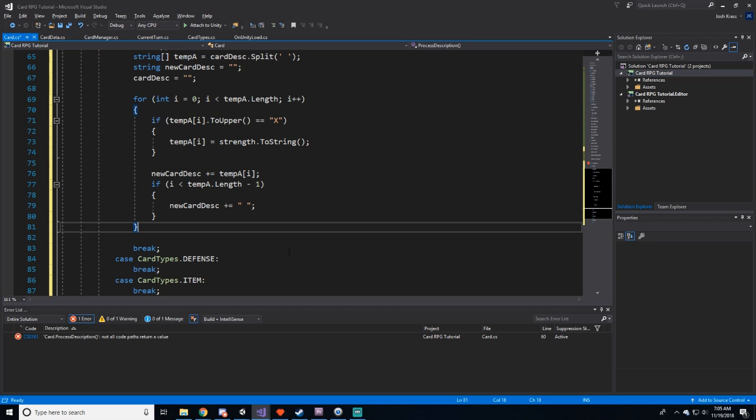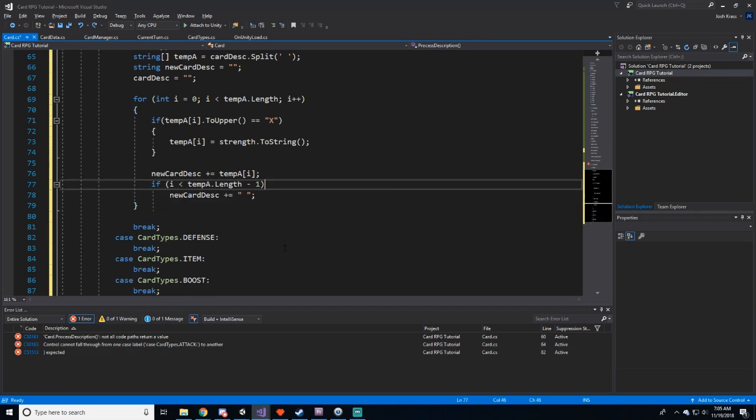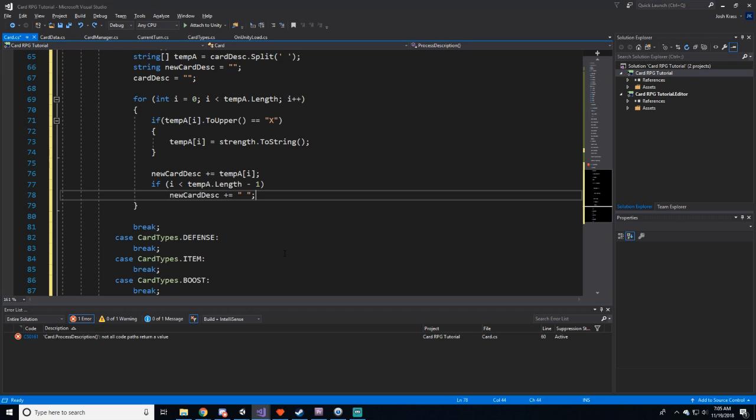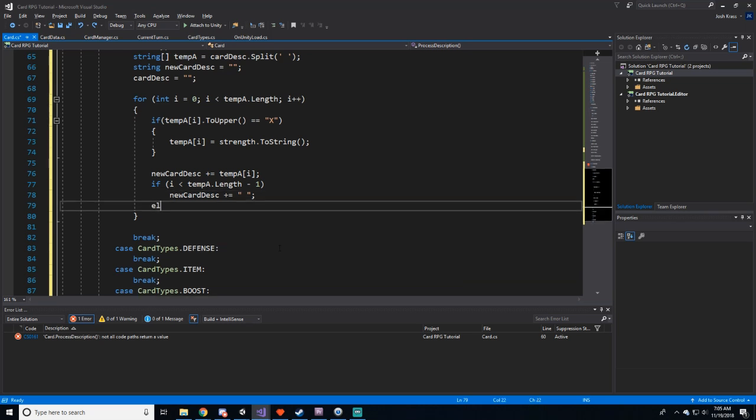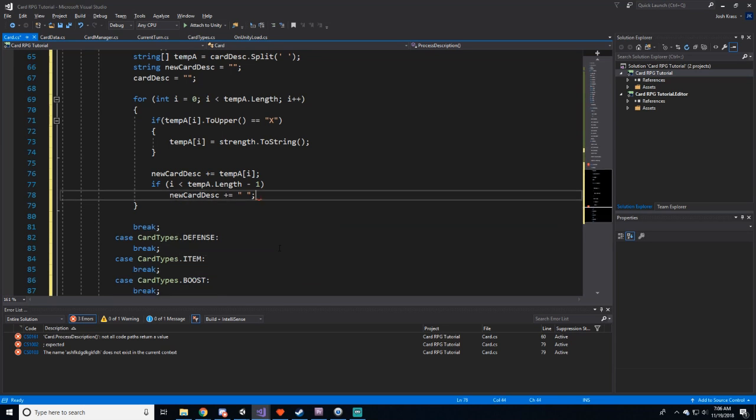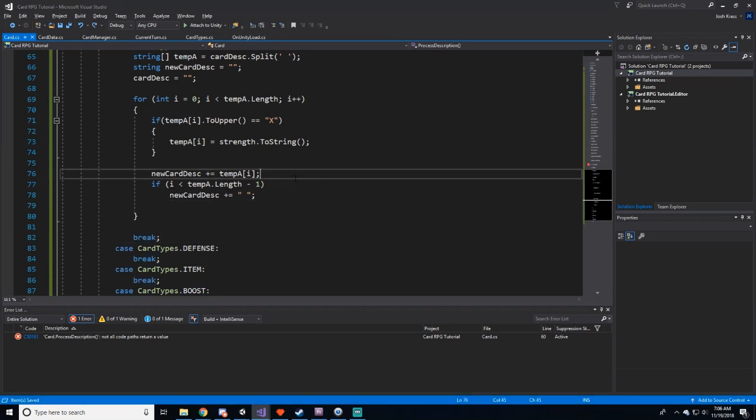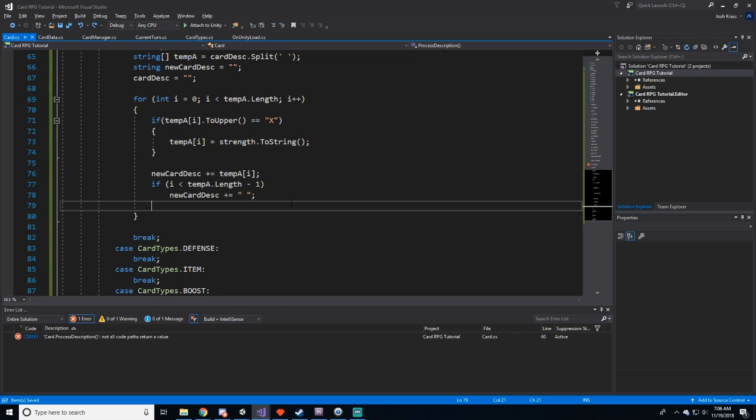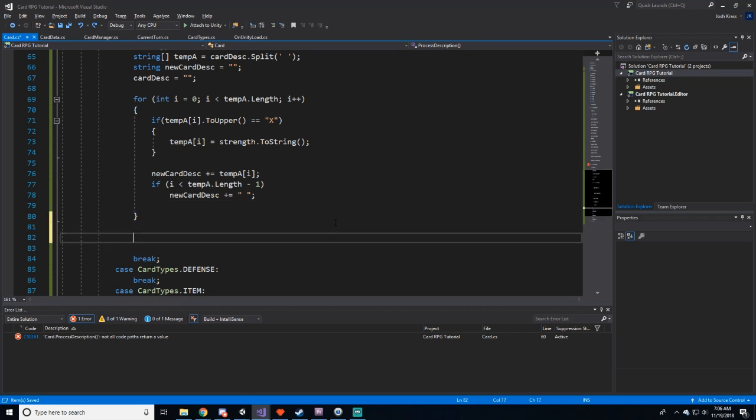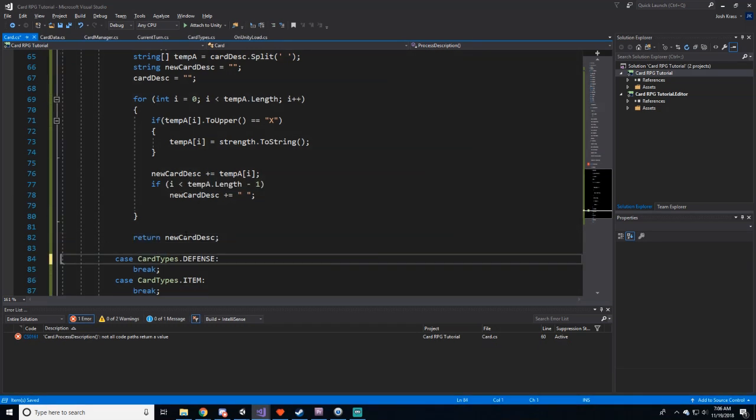That's the exact same thing as this. You can even put else on the same line. You can do else here. Still works, as long as it's one line. So now we need to return something, don't we? We need to return outside of the for loop new card description, because that's what we've been adding to this entire time. We can remove the break here.